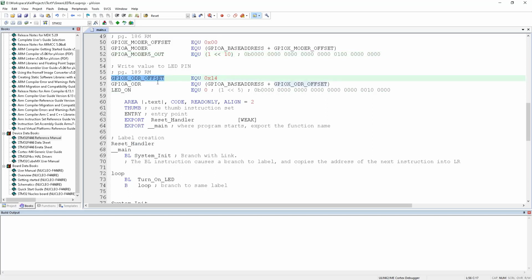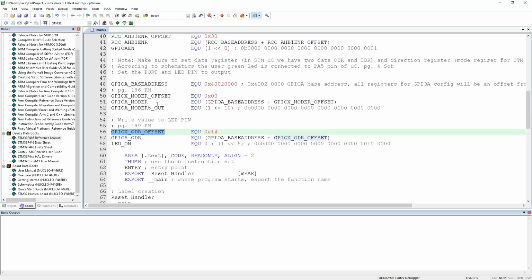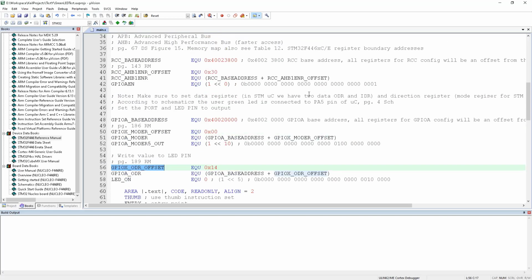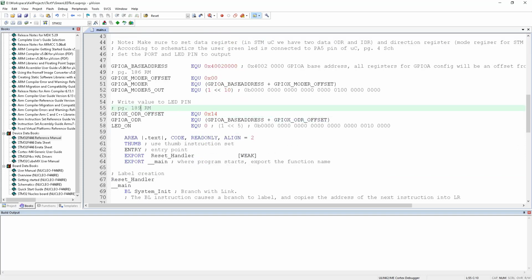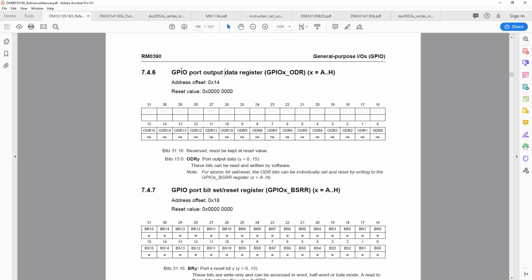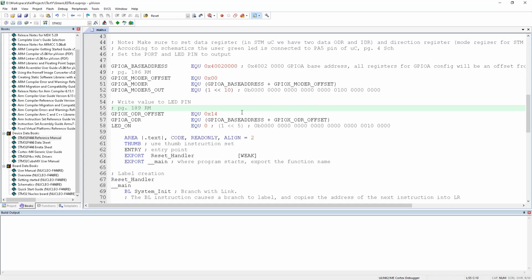Here, the LED pin. So we need to access the output data register. Let's go to page 189. So here it is, the GPIO port output data register. It has this offset, and for the output, 5 is here. So we need to put a 1 in here, and the output will be on or active, and the LED will be on. So GPIO ODR, we take the same base address because it is the same. The offset is different here, and we need to shift 1 to position 5.